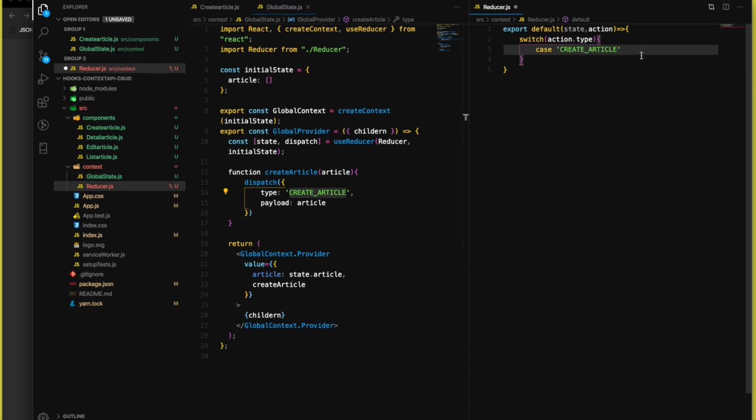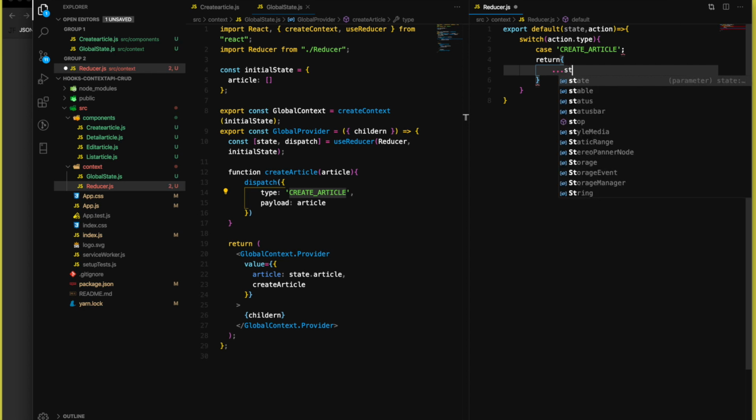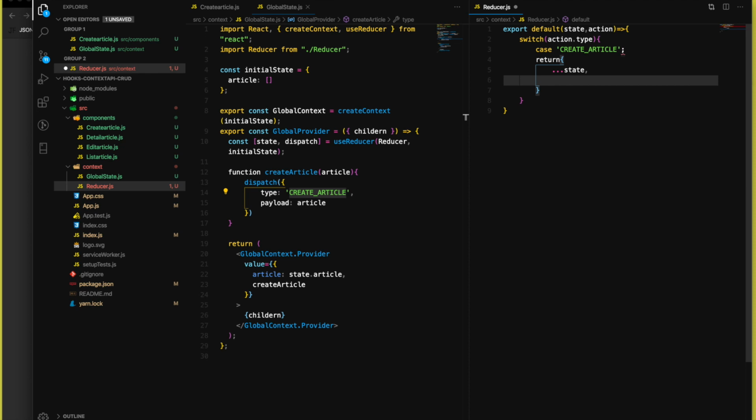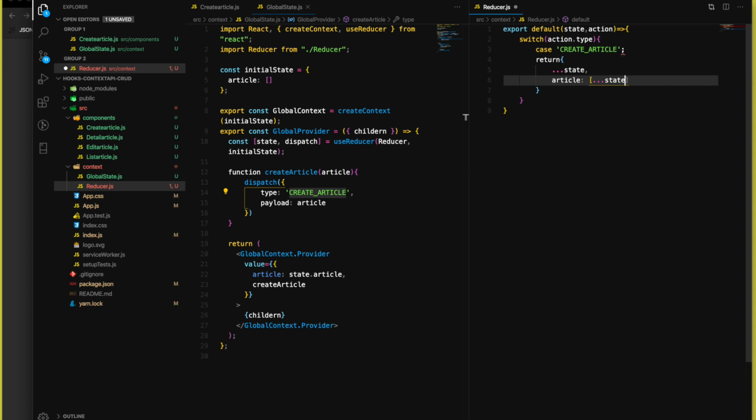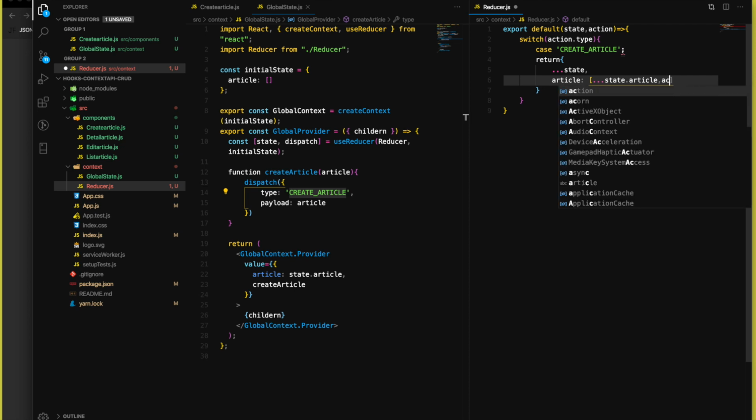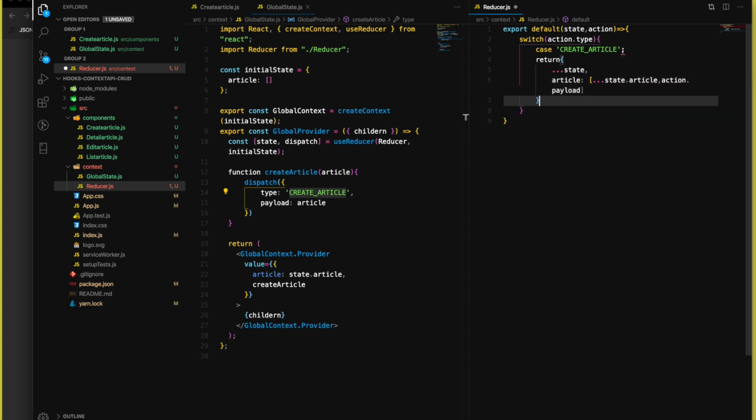So inside our case, we will return the new area of our state using the spread operator, and then article, spread it, and then state dot article, and then another one would be action dot payload. Alright, now I think we are good to go.